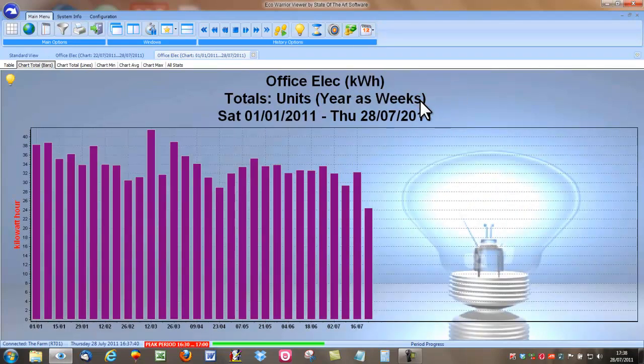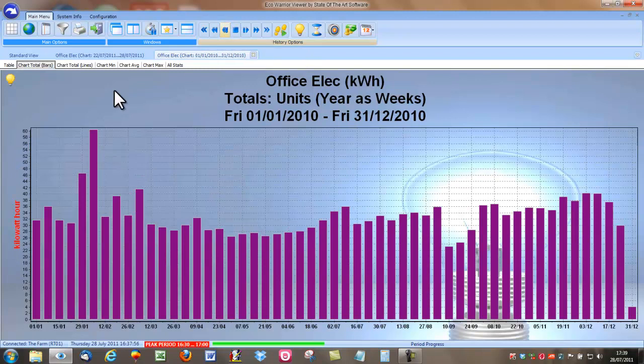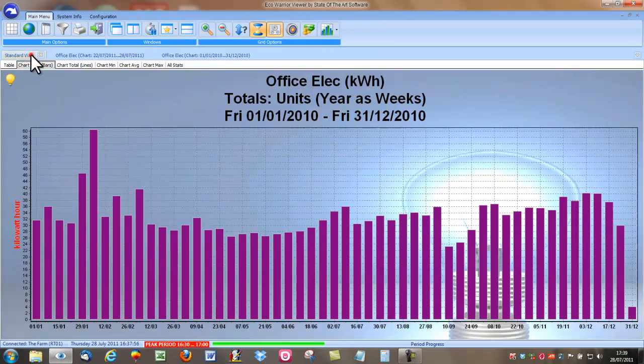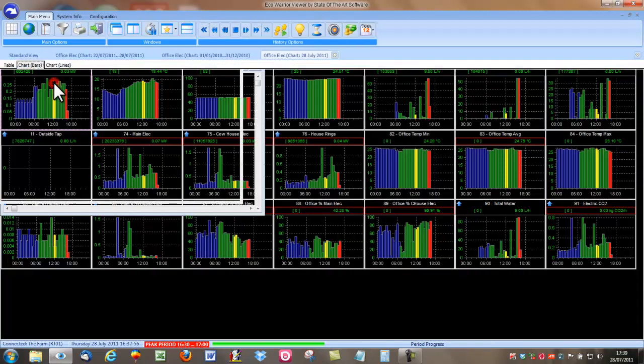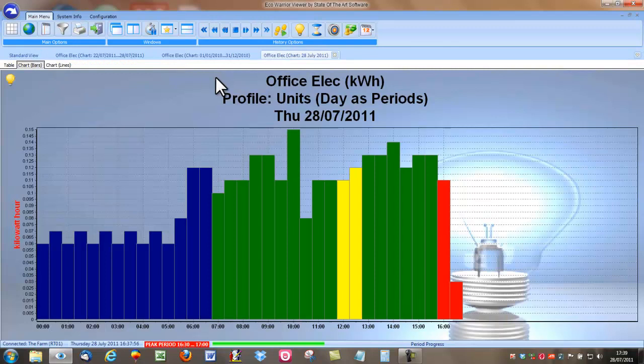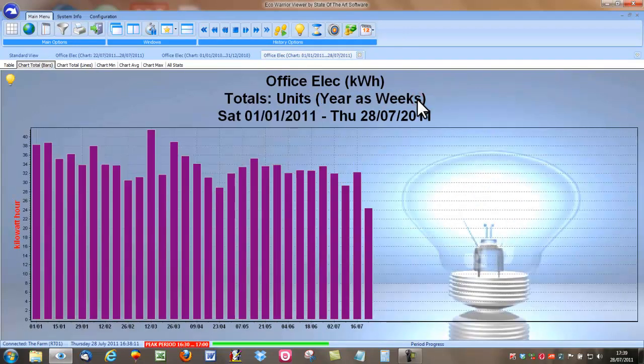If I want to go back a year or several years, if the system's been running, there you can see this year. By using these video buttons, I can move back a year, and again by going back to my standard view now, double clicking on the meter I want to represent, I can also go back in here, show a year as weeks, and then in this particular situation now I've got multiple views.